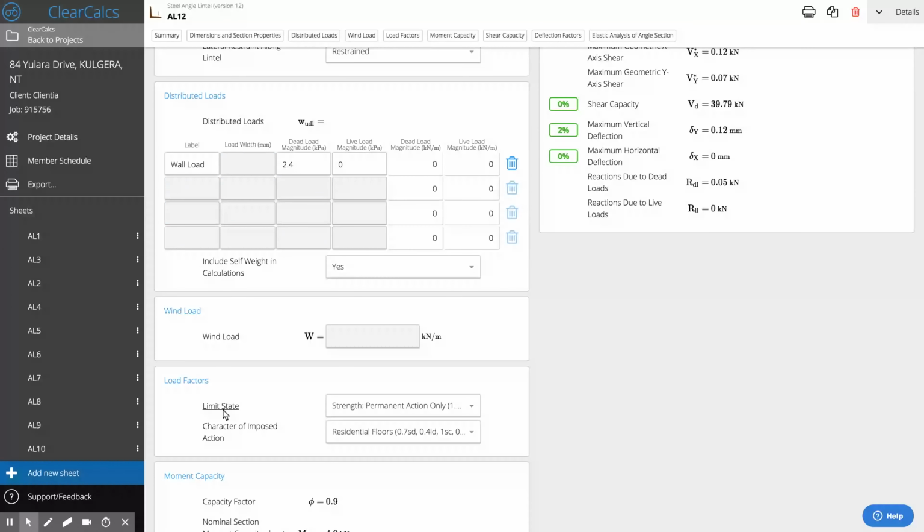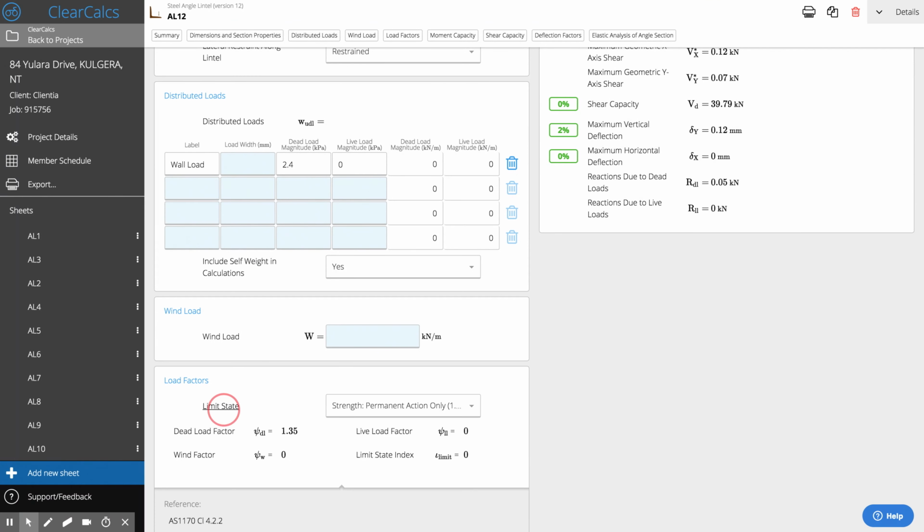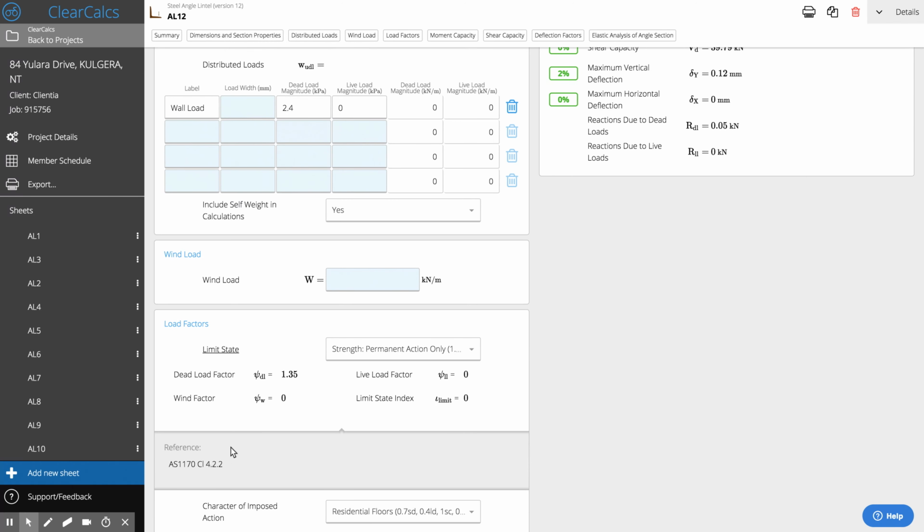If at any time you are unsure of a field, simply click on the label of that field to see standards references, additional information such as table inputs, values, a brief description if available, and equations.